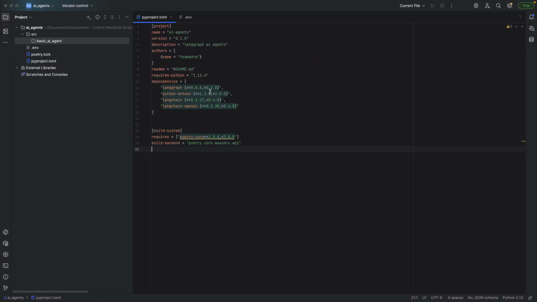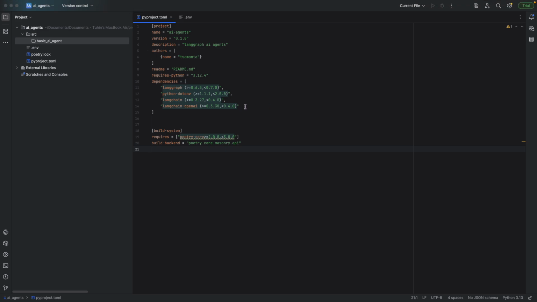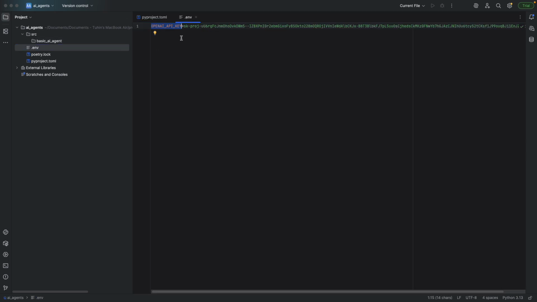So we'll be using PyCharm for the project, and as you see here, these dependencies got installed: LangGraph, Python.env, LangChain, and LangChain OpenAI. Now I have created one .env file where I have stored the OpenAI API key.